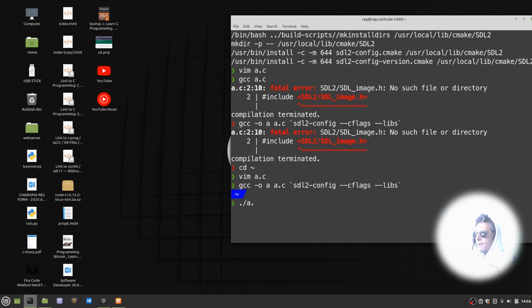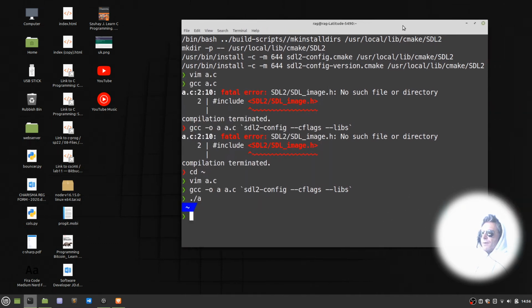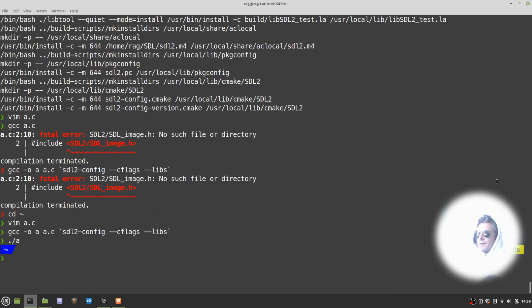Now, if we run it, no, it's just a calculator. So there we go, ladies and gentlemen, boys and girls, and everyone else. We have successfully installed SDL2, and we have compiled an example with some code. So let's actually go and look at the code and modify it now.